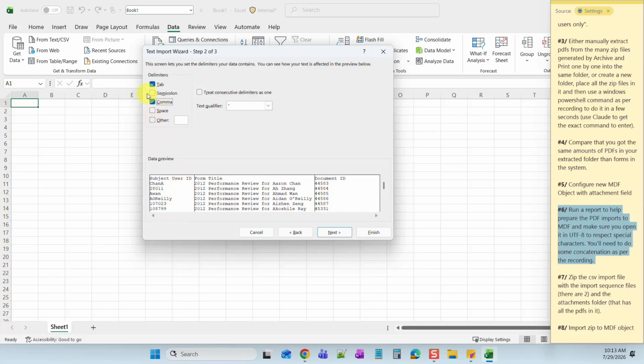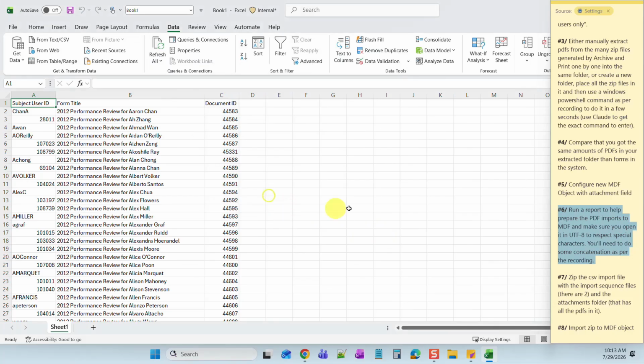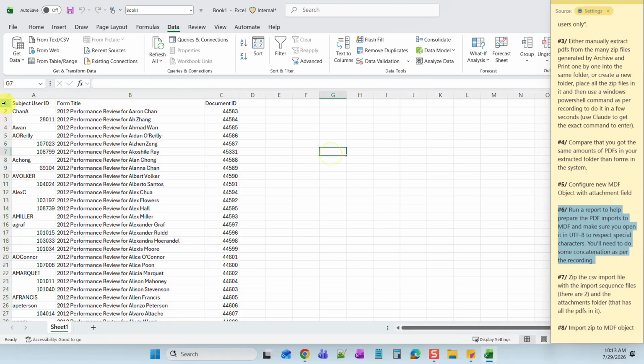And if you're generating this report from Europe or other countries, you might have to select semicolons instead of comma. Depends. I am pretty sure this is a valid comma. Then just finish, and then put it in A1. And there you go. You've got all you need here. You should have 950 or 951. Let's see. Yeah, 950. Perfect.